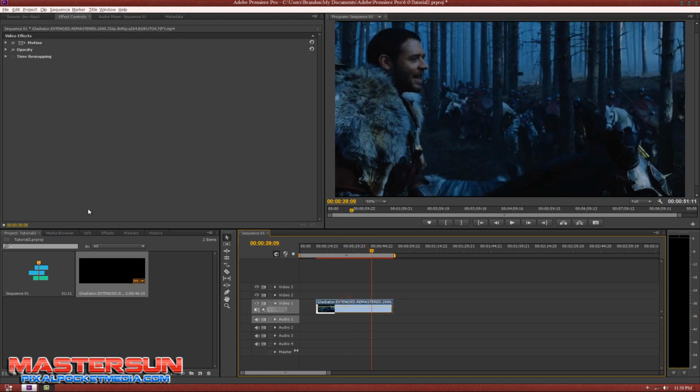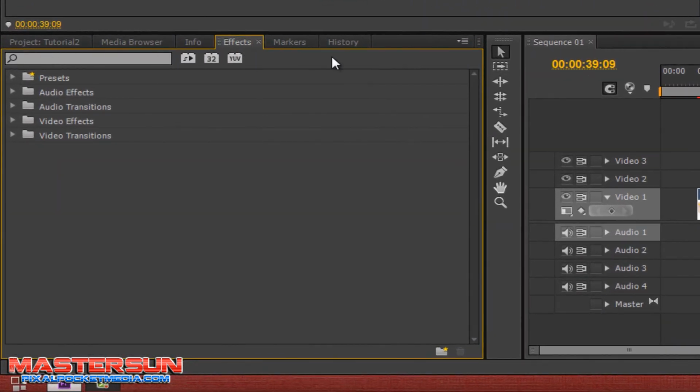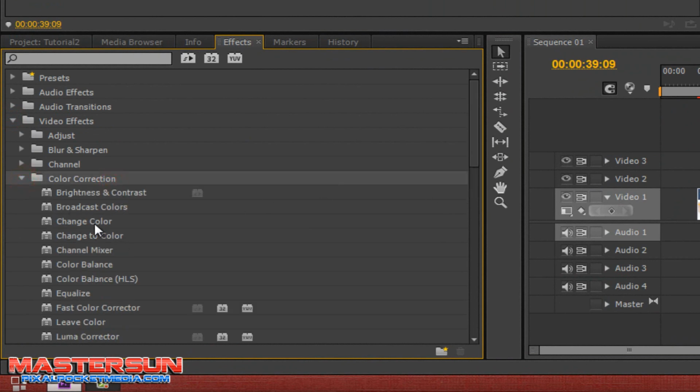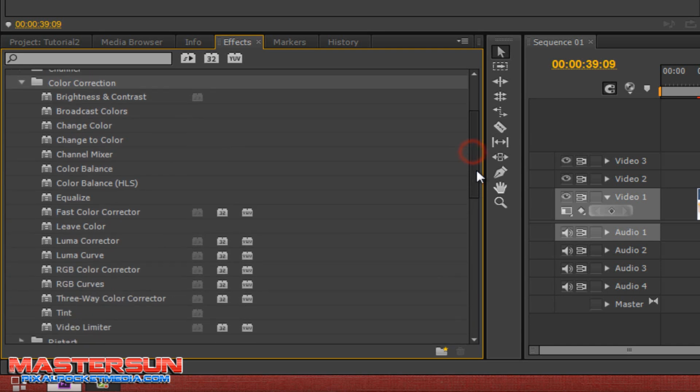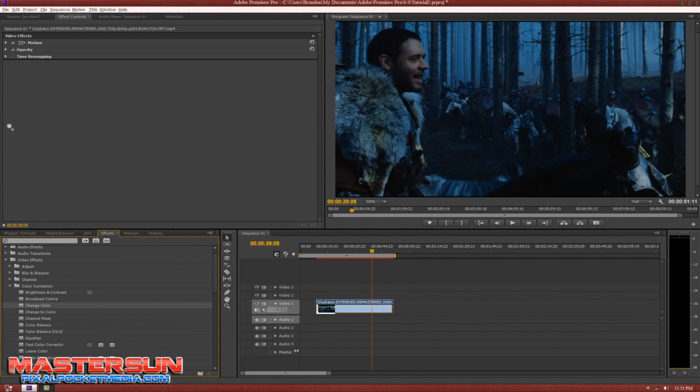But if I wanted to add effects to it, of course you go to your effects tab down here, and you go to video effects, and you can do color correction. I usually change color. You can change all this color stuff. This comes with Adobe Premiere, so brightness and contrast, I would leave as is. It's fine. Change color if you want to change. Okay, say drag it onto here.